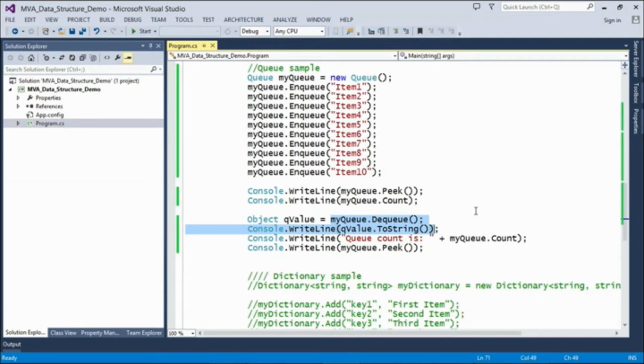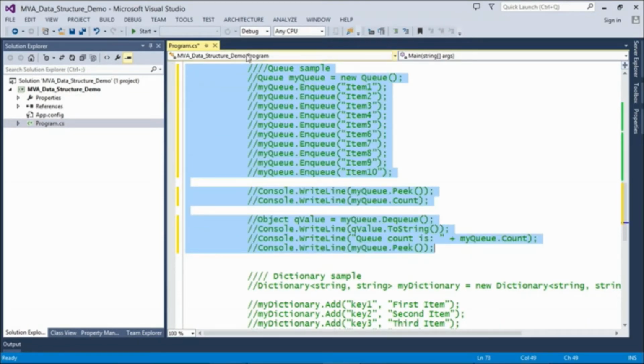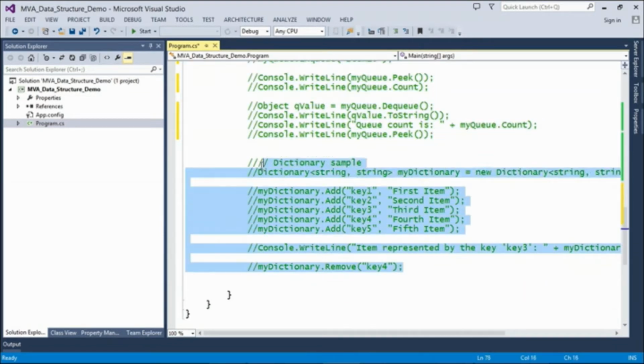All right, so a little bit of the opposite of how that stack function worked, where the last object was the first to come off. In this case, the first object was the first to come off. So that's your queue sample. Let's comment that out, and then take a look at our last data structure, which is the dictionary sample.